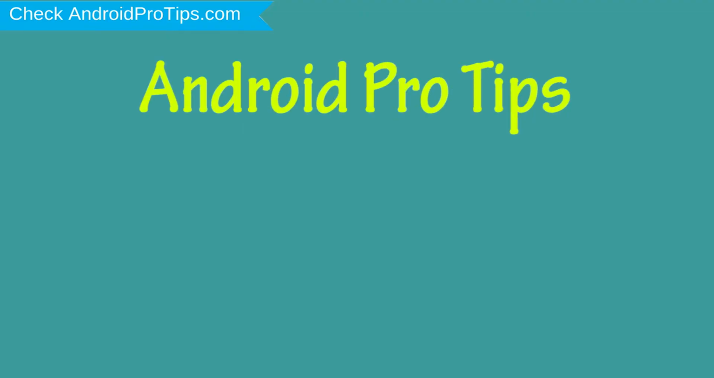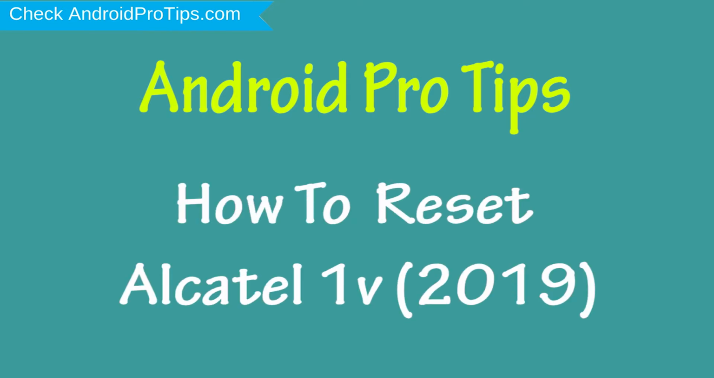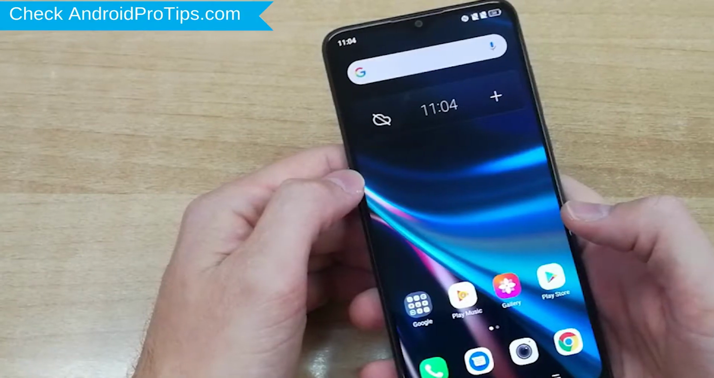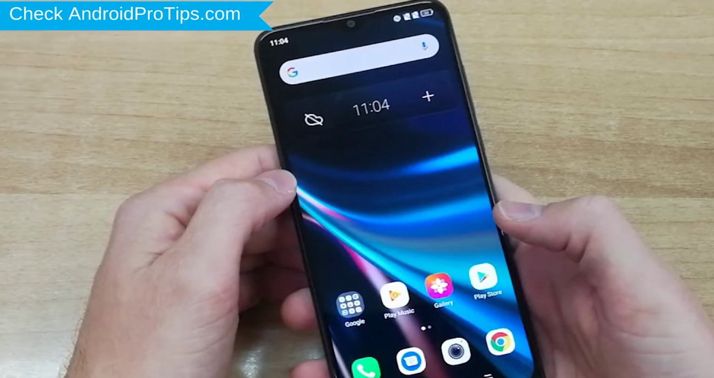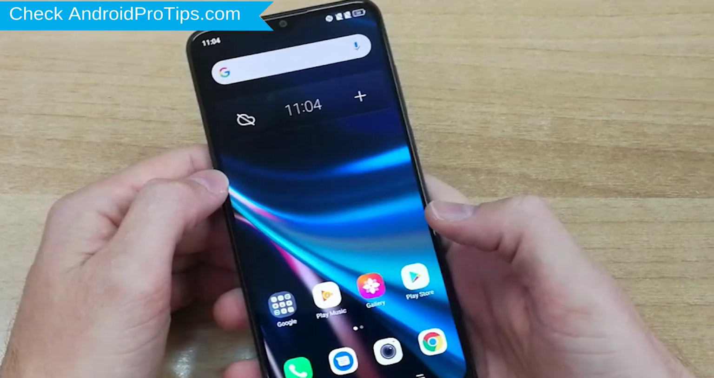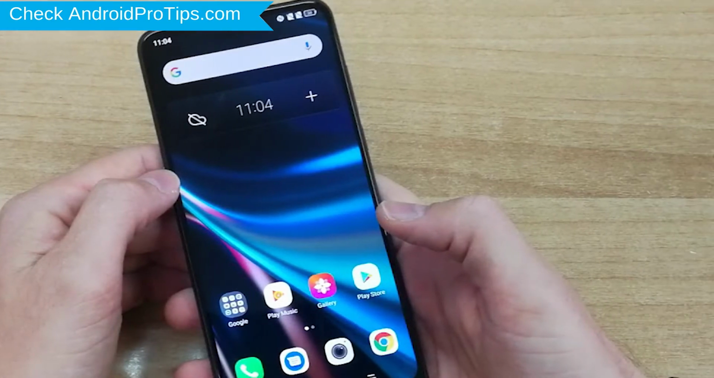In this video I'm going to show you how to reset Alcatel 1v2019 in different ways. You can easily hard reset Alcatel Android mobile here. You can also unlock Alcatel phone when you forgot the password.